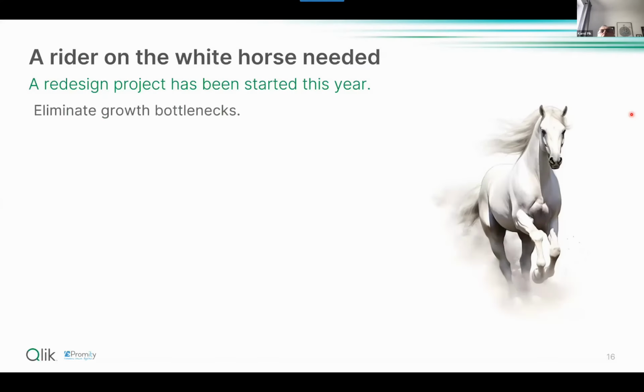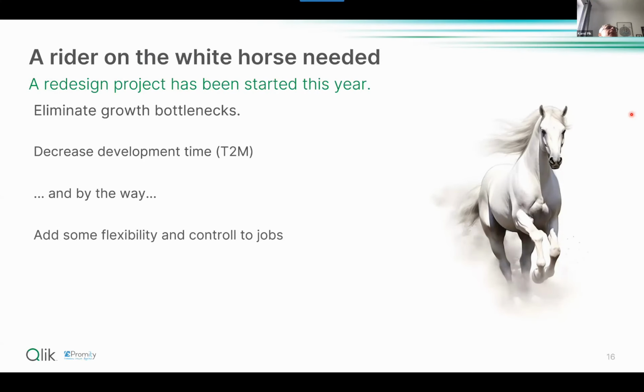And what was needed? They were looking for the rider because the white horse was already in place. They were using Talend, so they knew they had the tool. They needed somebody who could help them redesign the whole solution in a way to eliminate the growth bottlenecks, described as a single task, decrease development time or time to market. And by the way, if we are doing something, let's add some flexibility and control to the jobs.